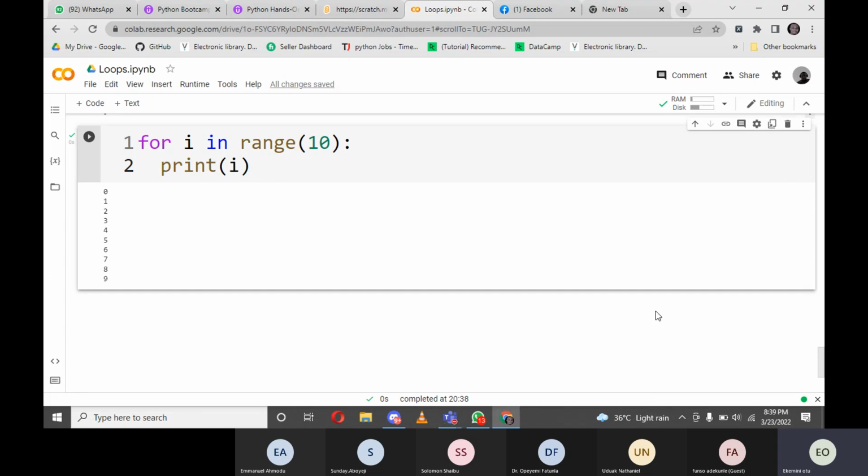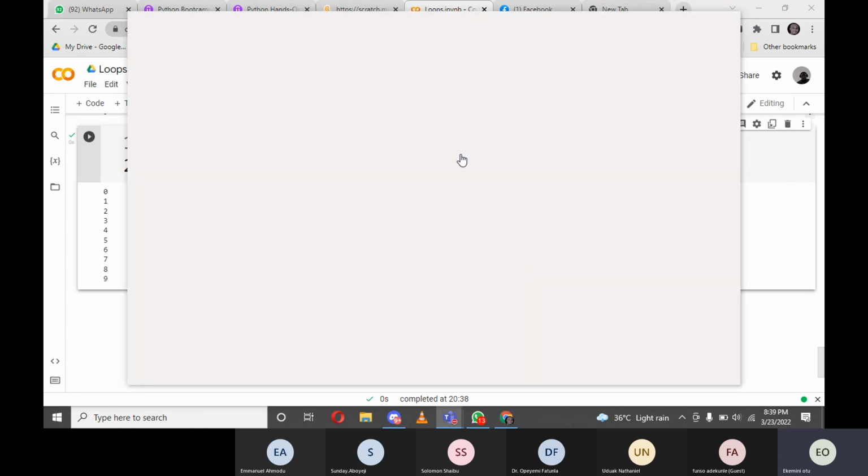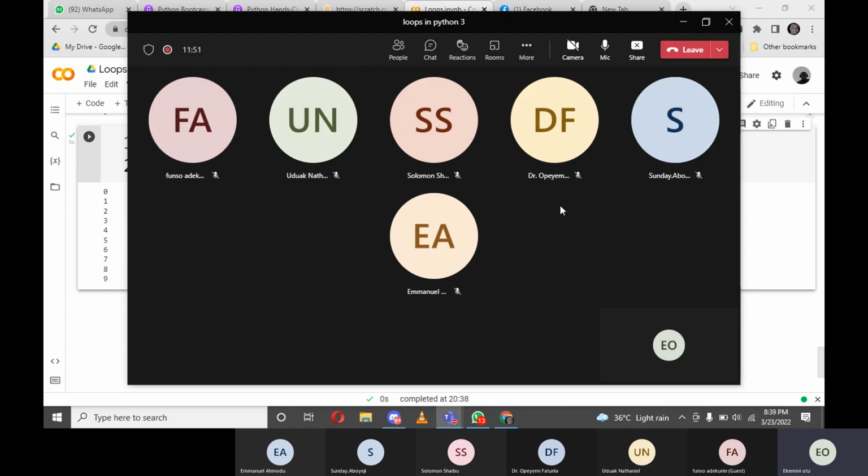So is there anybody who wants to try and see how we can get 0 to 10 as a whole at once instead of just stopping at 9? We have done this before, or even in your previous knowledge of Python or programming. What should we do to make this particular number 0 to 10 directly? Is there anybody that wants to try?